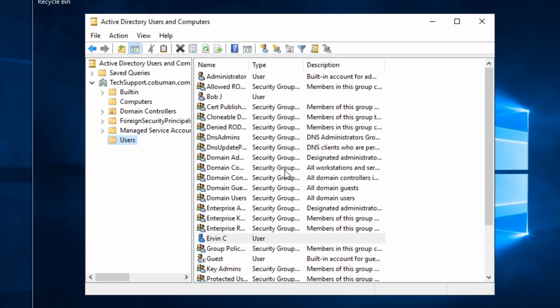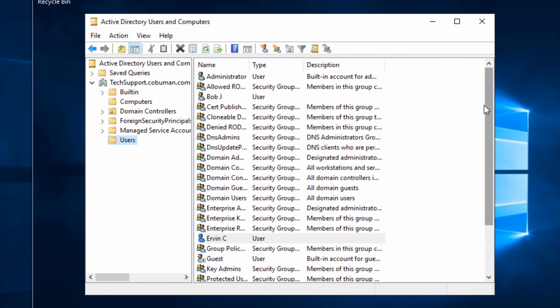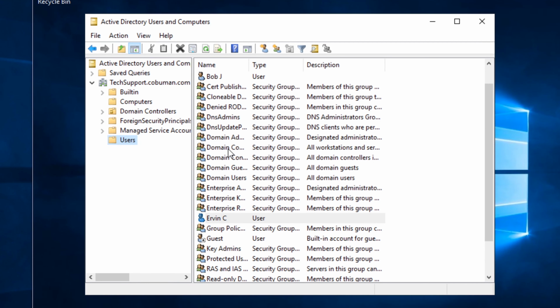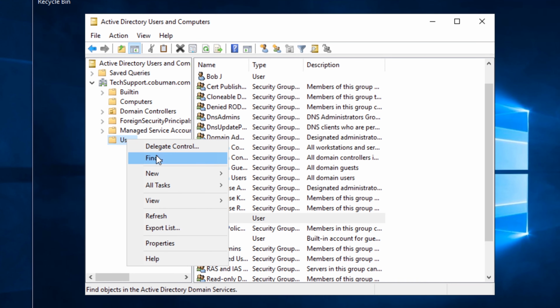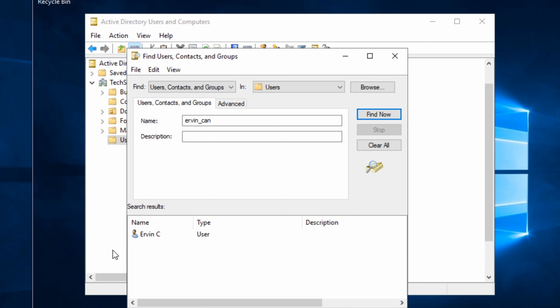In order to change the password, we have to go back to the Users folder, find the user, right click it and select Reset Password. However, this is kind of a counterpoint to what I said earlier: if this is populated with thousands and thousands of users, it may not be easy to find. But if you right click on the Users folder, select Find, and do what I told you earlier, typing in Irvin CAN, we can find this user. Since we found it already, we don't have to dig through Active Directory.